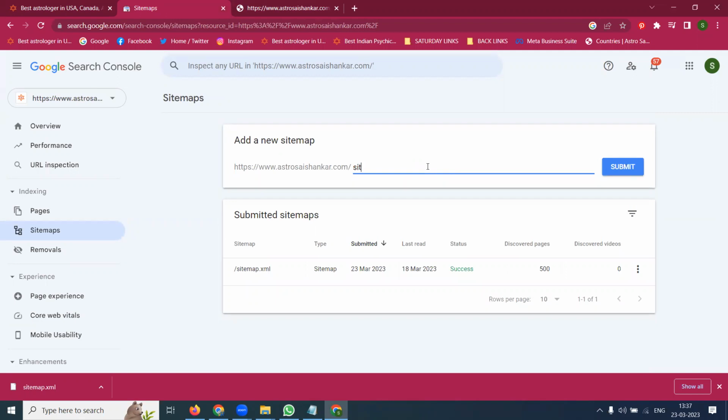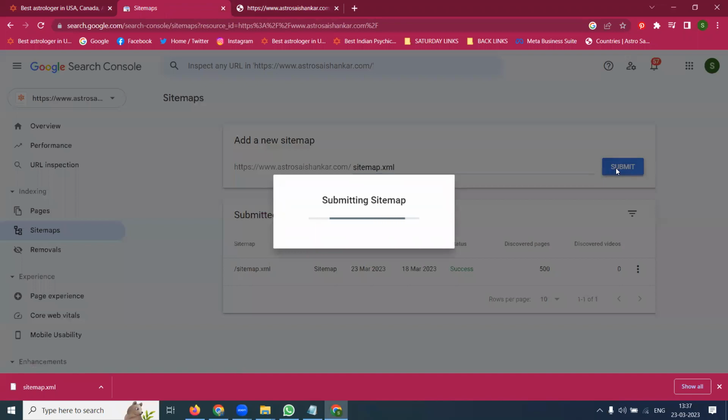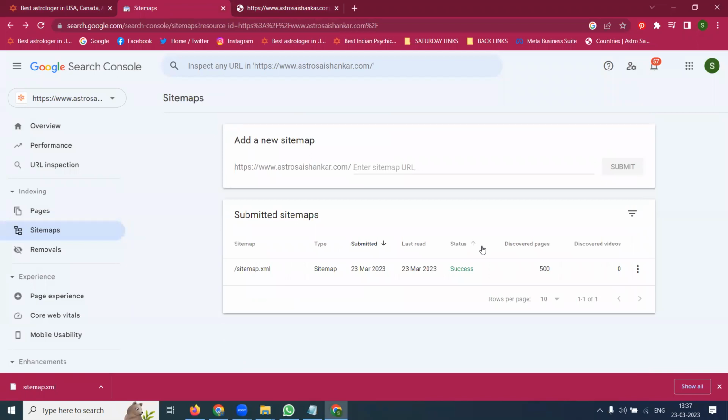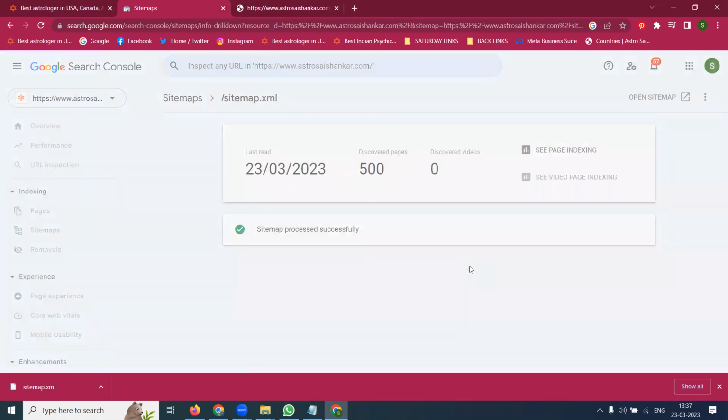We can give the option called sitemap.xml. Just enter this URL and submit. The sitemap.xml is updated in the Google Search Console option. So if I'm not updating the sitemap.xml, what will happen? Simple. You will not find your indexed pages count. So that is compulsory.